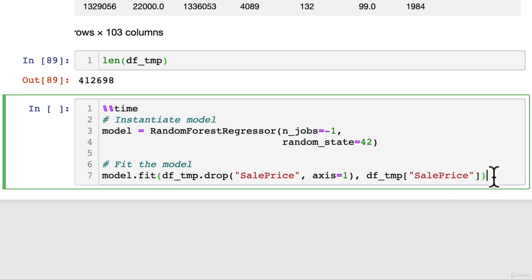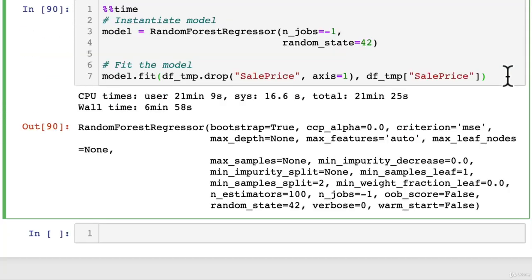So when I kick this off, this will take a few minutes, but I'm going to pause the video, and because we've got the little magic function time here, we can see how long it takes. So get ready to time travel in 3, 2, 1. All right, we're back. That was pretty quick, hey? So our model is finished, and it says here that the wall time was 6 minutes and 58 seconds.